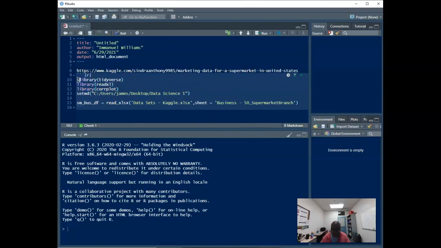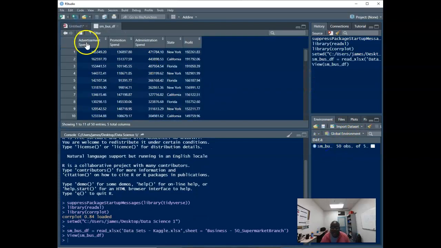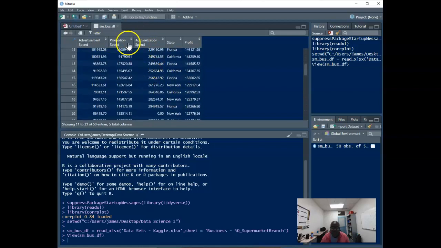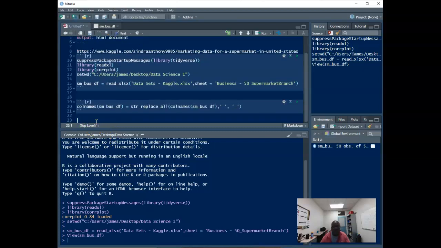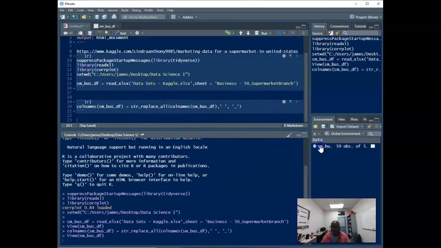I'm going to suppress this because I don't like seeing that sort of message. There are ways not to do that, but that's advanced R, so we don't have to worry about it. We know that we have this data frame. Great, fantastic. We have state, profit, administration, spend, all types of spend. One of the things I'm going to do is remove the spaces from our data frame. Okay, and we have that.